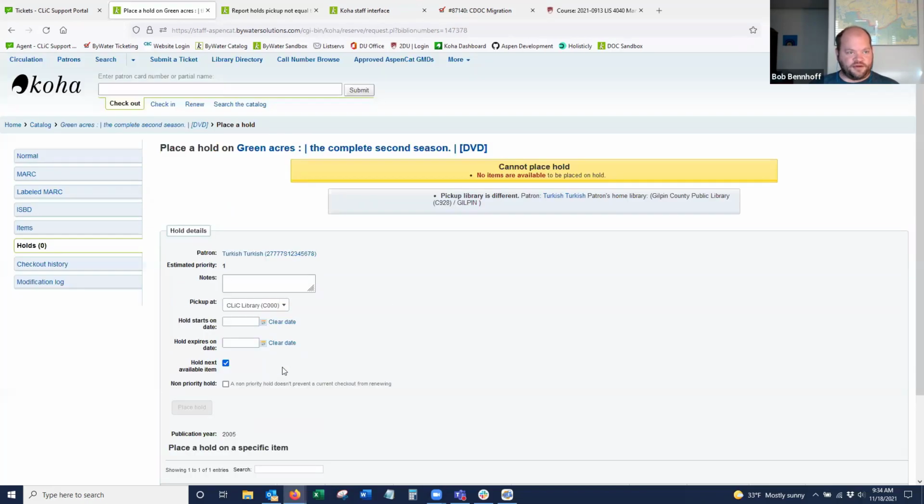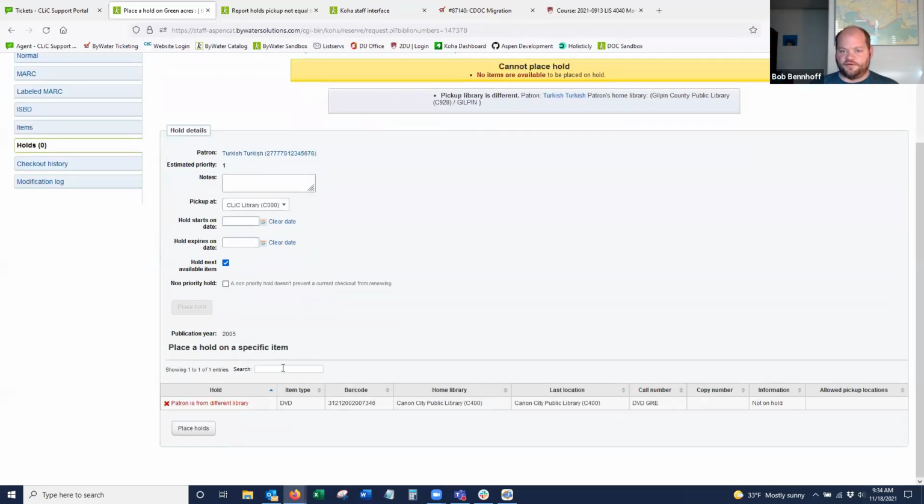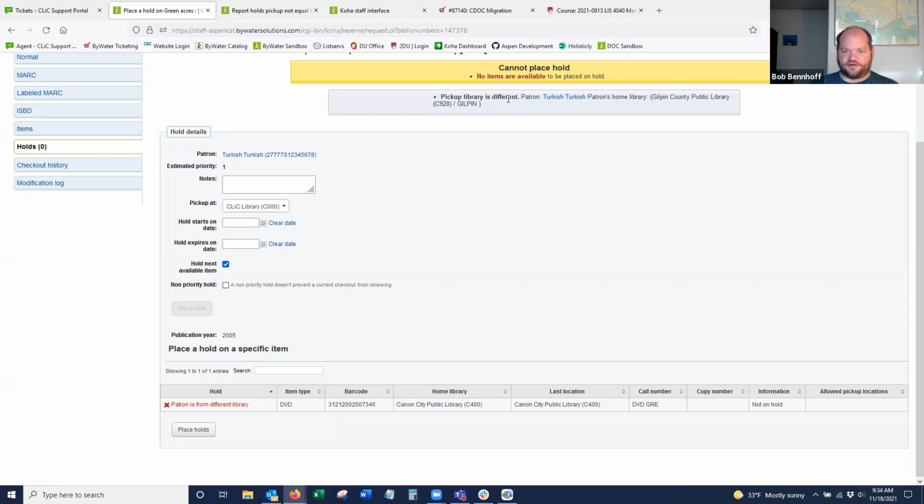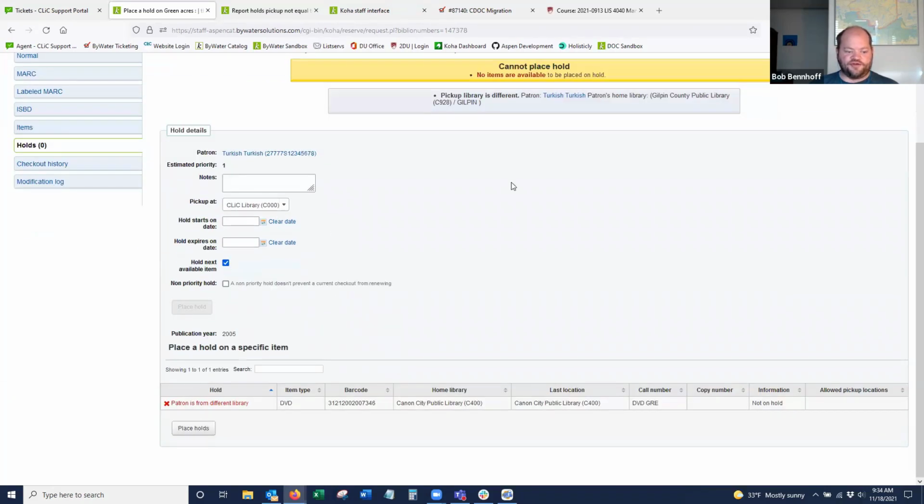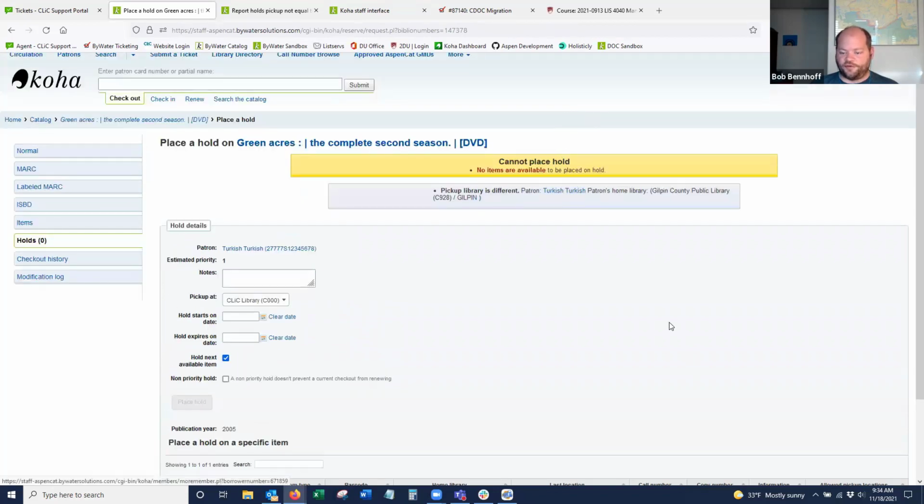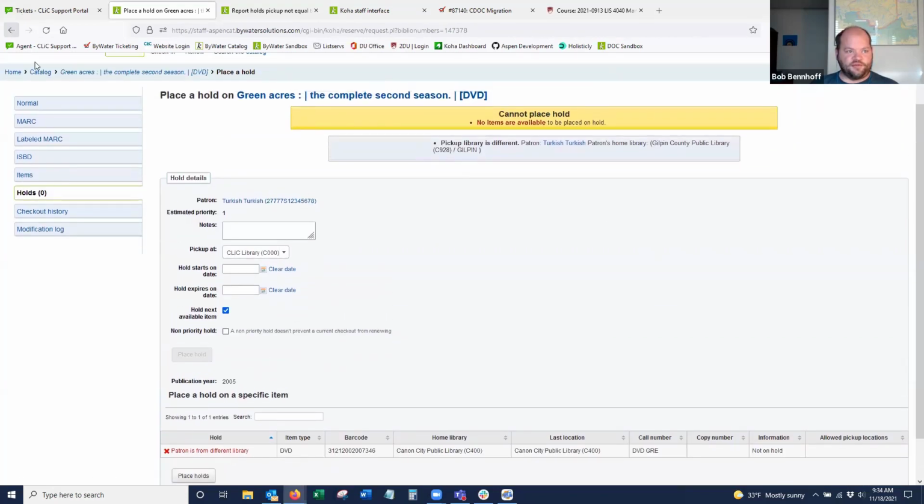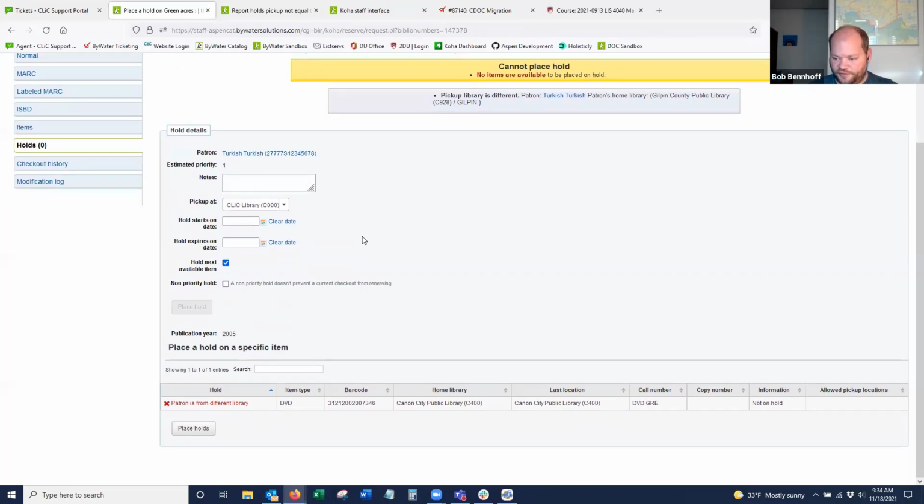So this is actually different today. This is what it used to look like. I'm not sure why that has changed, but this is actually good, because it is showing the patron from a different library and cannot place holds. This is something I was not being able to see before. So is this the stuff that you wanted Lucas to pop in? Well, we already had this existing, but okay.